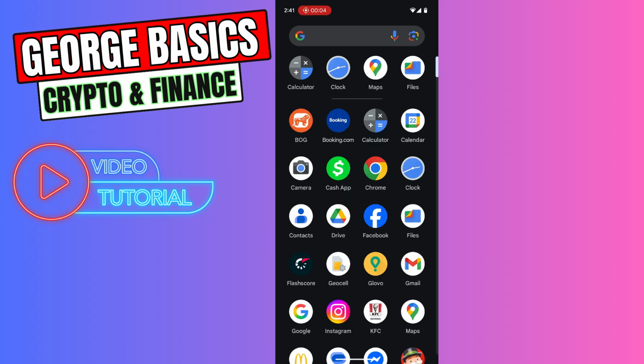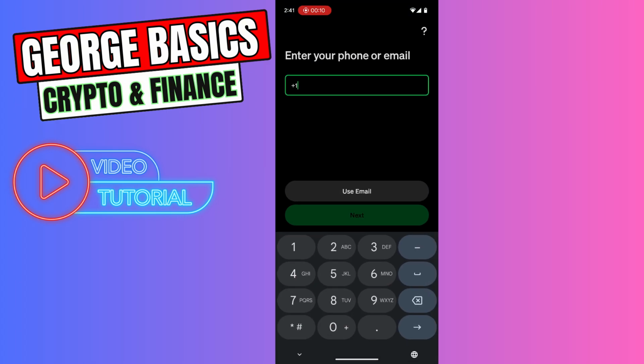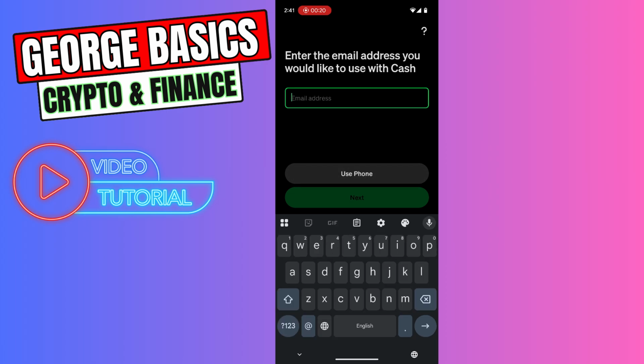And then you need to take your new phone, download the Cash App and open it. After that, you will see this window. You can enter your mobile phone number or you can use the email to log into your account. So you can click use email right here, and right here you need to enter the email address. When you enter the email address, click the next button and the verification code will be sent to your email.